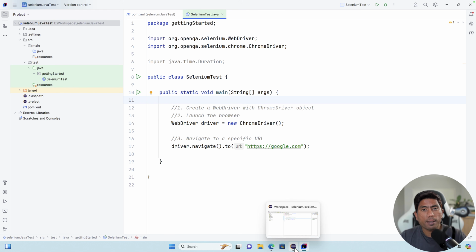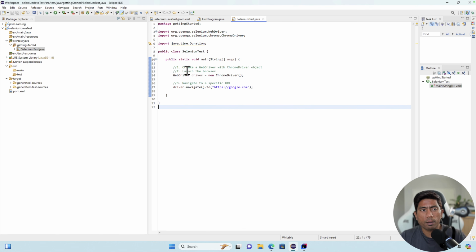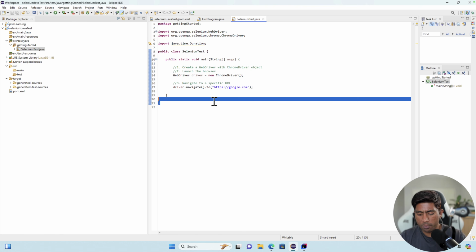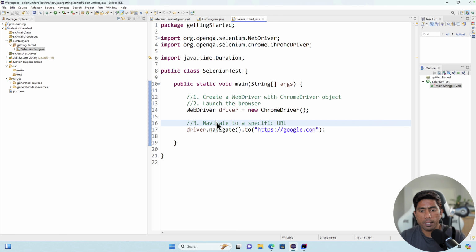Now, if I wanted to run this same test on the Eclipse IDE, it's going to be exactly the same way as we used to do. I just wanted to show you the difference between both of them, so that you can understand things more clearly. You can see that the main method of this particular project is sitting over here, in the source test of the Java folder, in the getting started package.